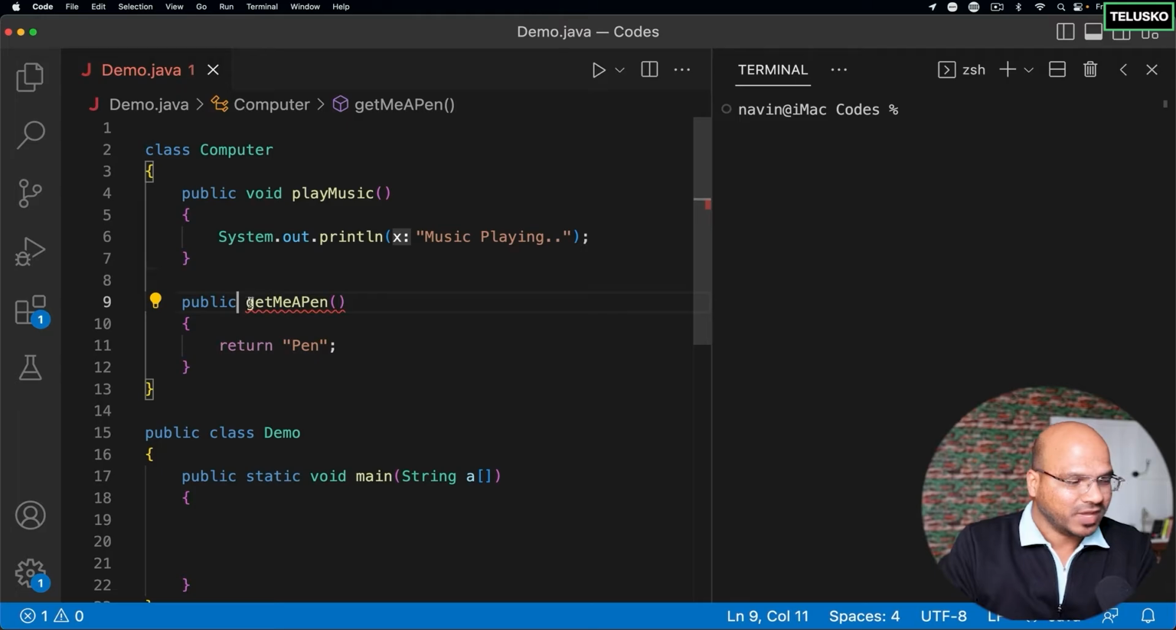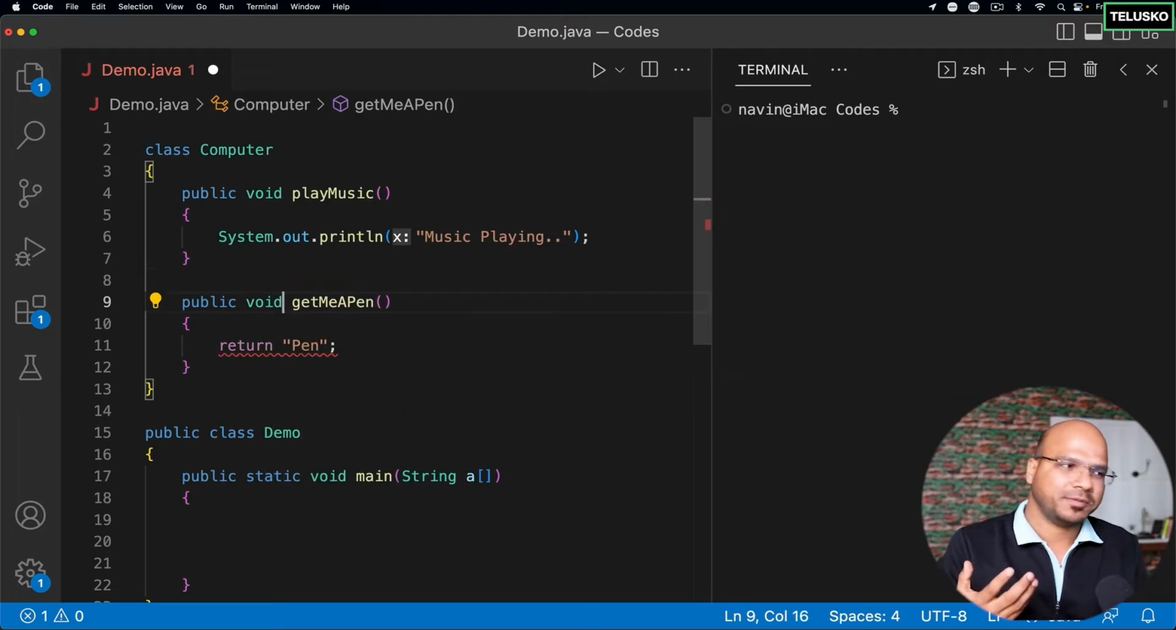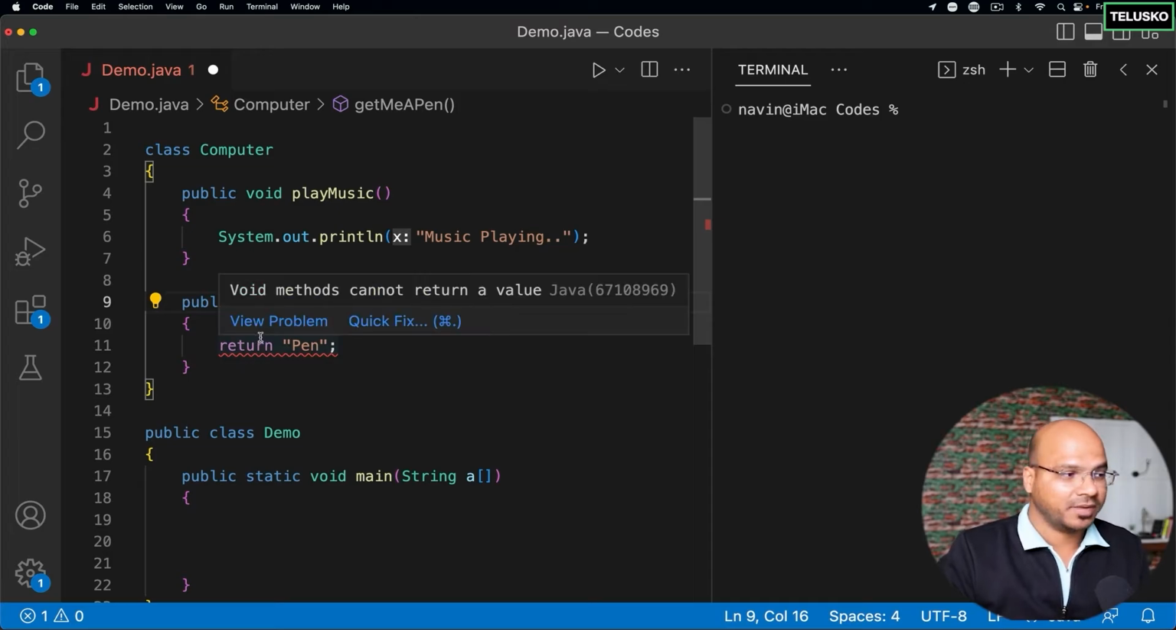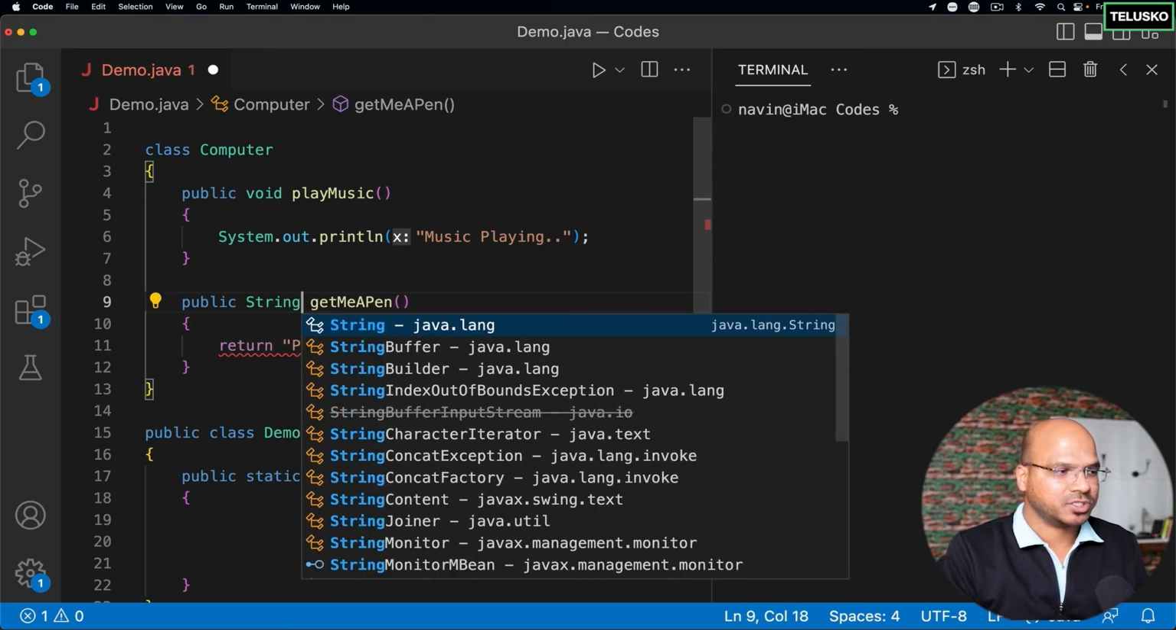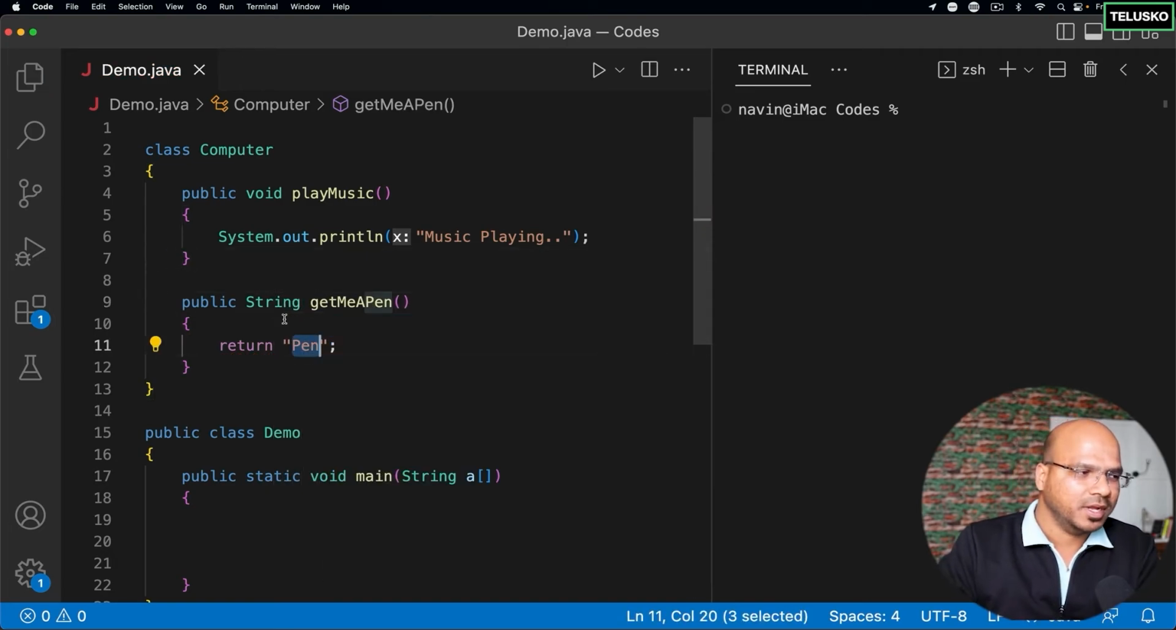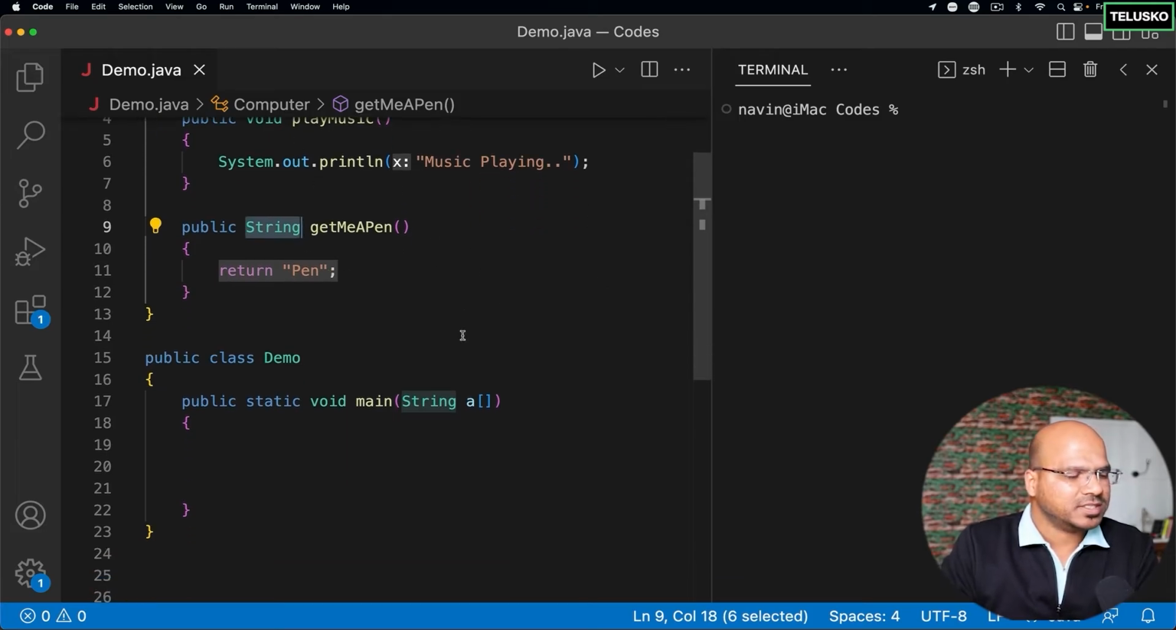So here we can't say void, because when you say void, it means you're not expecting anything in return. But here we are doing that. We are returning a pen in a string format. So we have to say I'm returning a string. Whatever type you return here, you have to mention that particular type here. Makes sense, right?